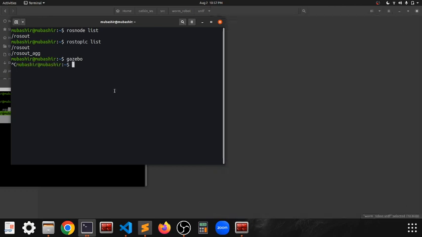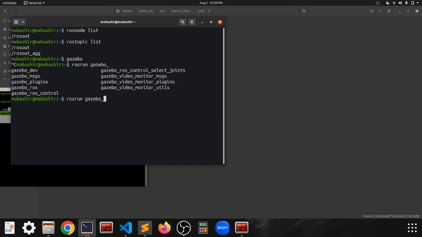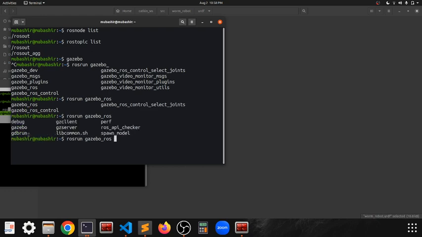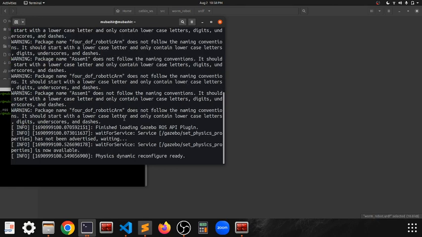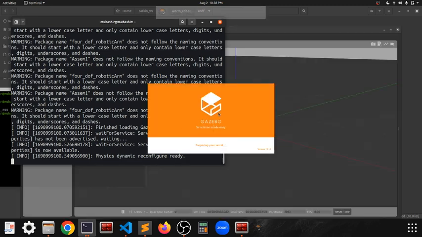So let me first show you how we can run Gazebo so that it registers with ROS, right? I just type rosrun gazebo_ros. If you double tap, we have a lot of options, like control and other plugins, messages. So I have to run rosrun gazebo_ros and then gazebo right here. If I copy and type gazebo, Gazebo will open.